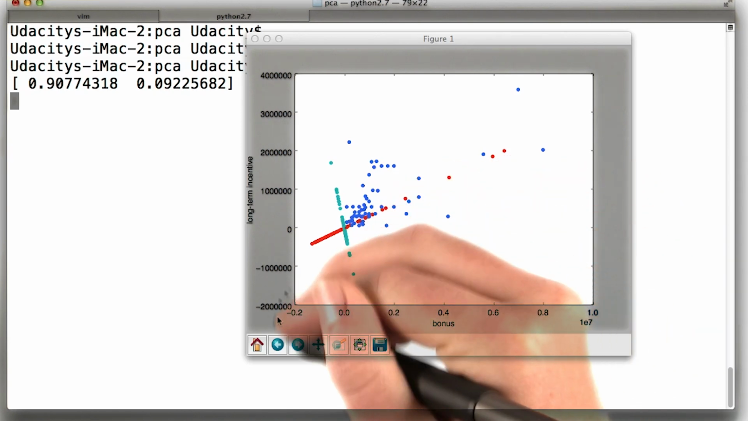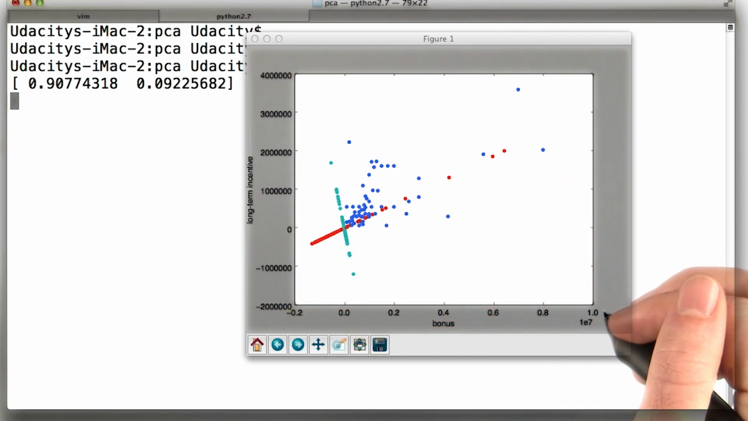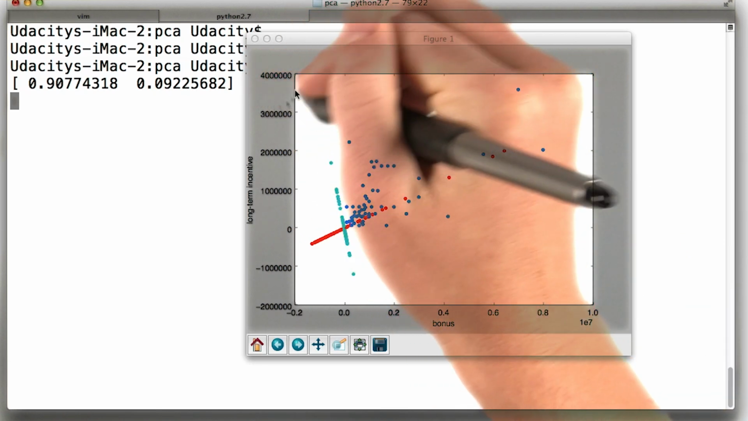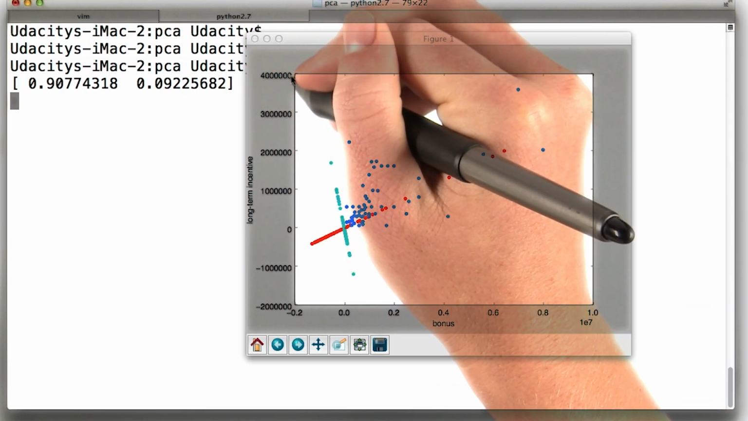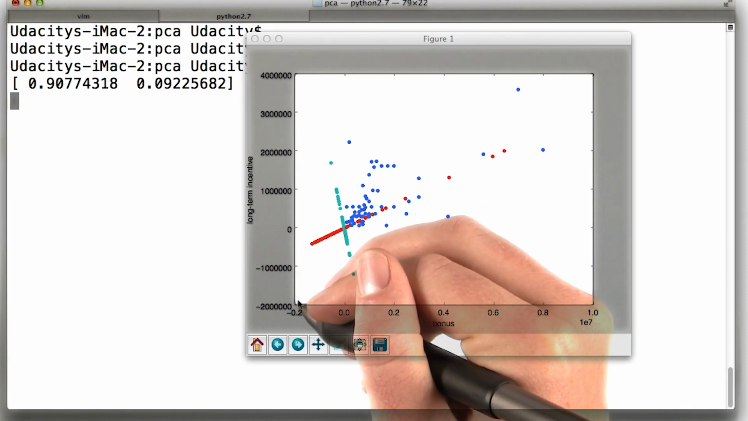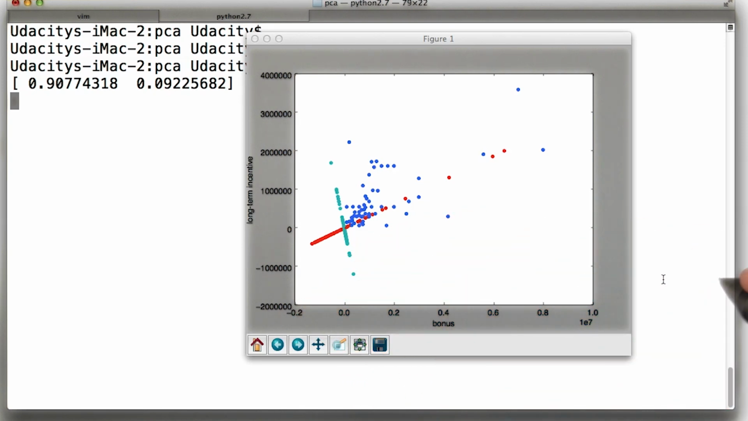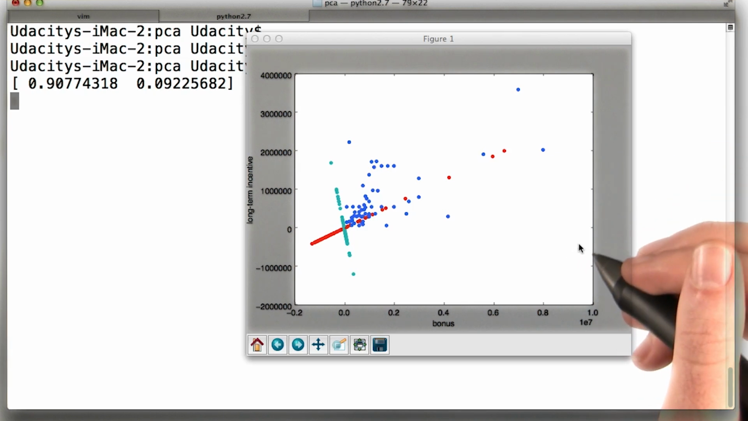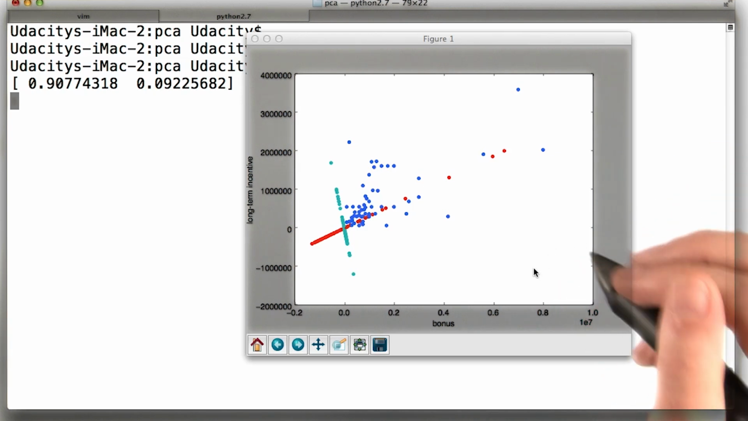But remember that our axes have different scales. This one goes all the way out to 10 million. The y-axis only goes out to less than half of that, about 4 million. So in reality, if we were to plot everything proportionally, this graph should be twice as long as it is tall. And if we were to visualize it in exactly that way, they would be orthogonal.